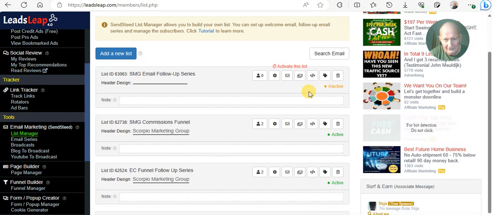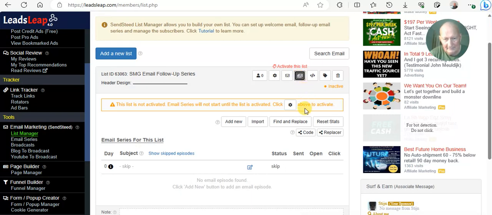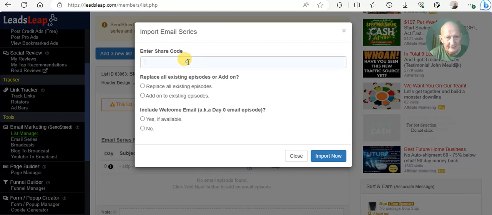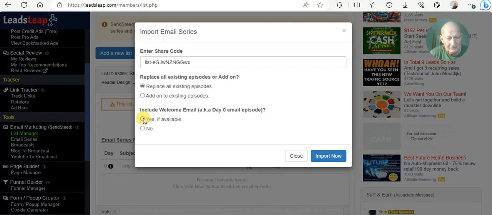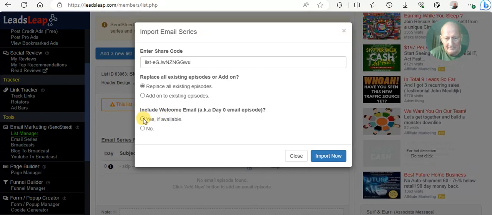Okay, then we need to go to this double envelope here. We click on that, which is going to set up our email series. And then we need to go to import. Click on the import button and obviously type in or paste in that code. Now we need to click on replace all existing episodes, and we also want to include the welcome email. That is the very first email. I'll show you in a minute. So we definitely want to include that, and then we click import now.